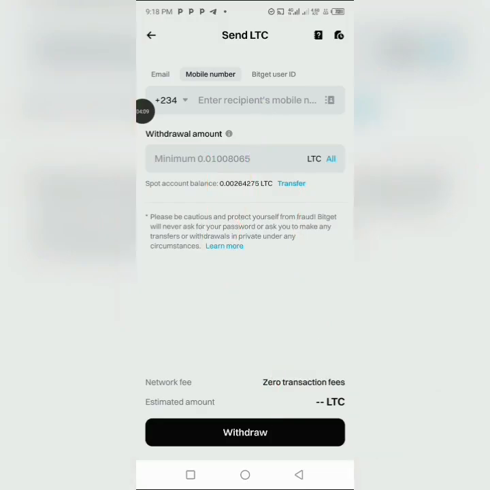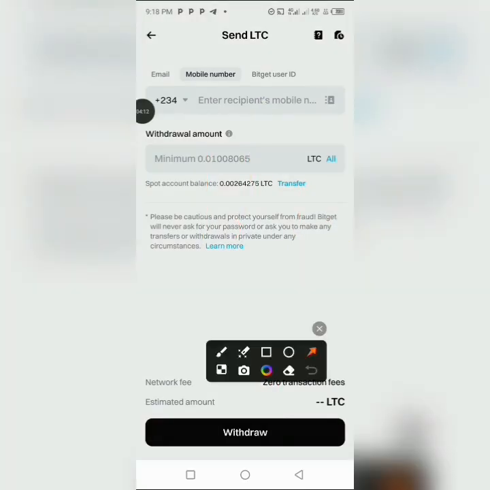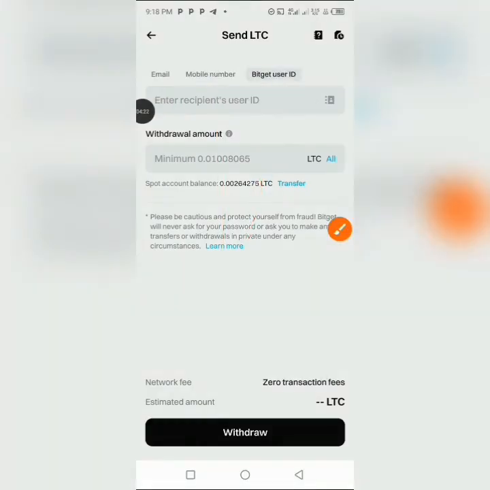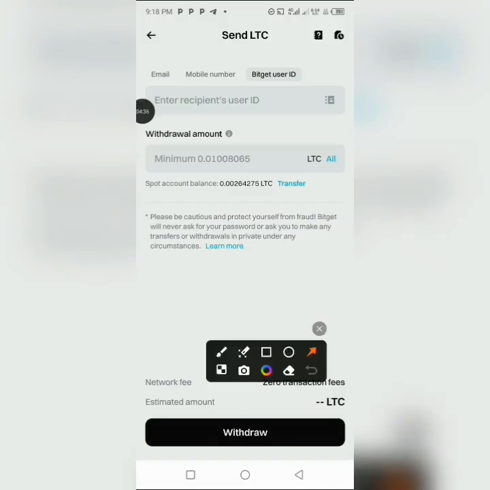Now here is the third section. Another final part to do is to click on this. In case you don't want to use this or you don't want to use the email section, you just have to go ahead and click on this Bitget UID. As soon as you click on this Bitget UID, you have to tell the person to send you his or her UID. As soon as the person sends you his or her UID, you have to come here and paste that UID right here. You copy, you type the amount that you want to be sending.